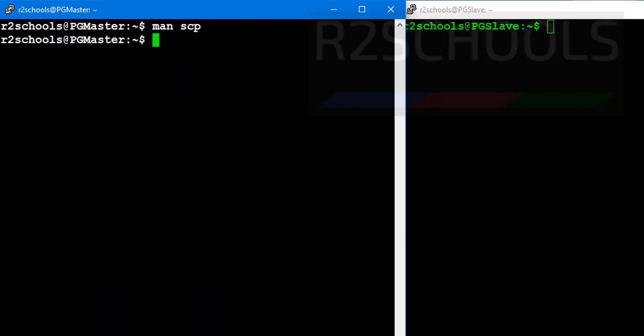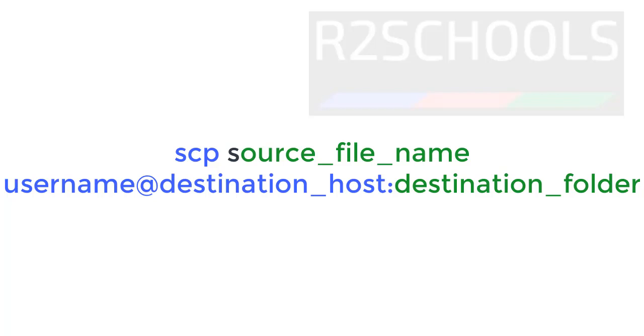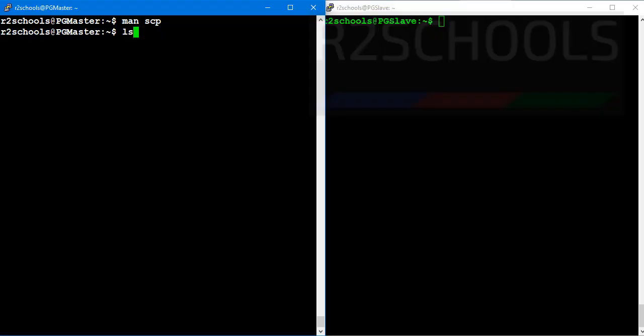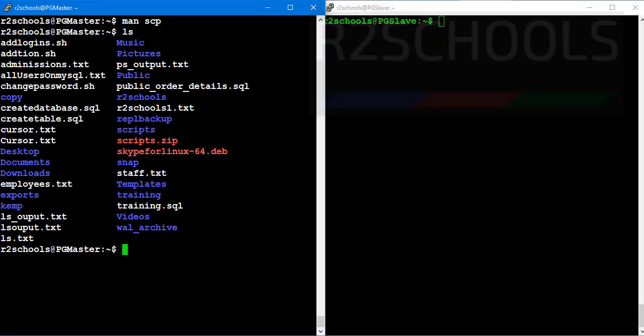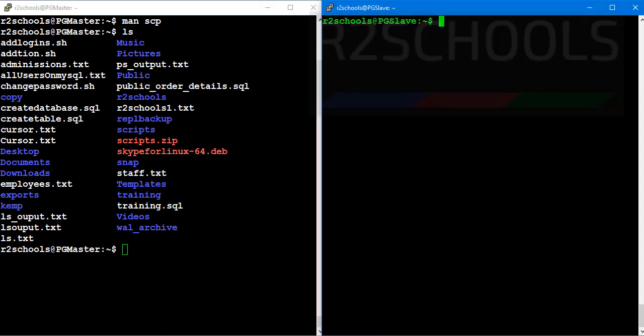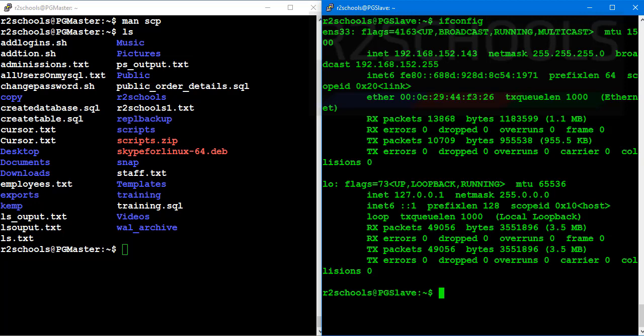Now we will see the examples. The simple SCP command is scp, source file name, then options, then the target path. In my current directory, I have these files. This is the source and this is the target one. Let's verify the target IP. See, my target IP is 192.168.152.143.